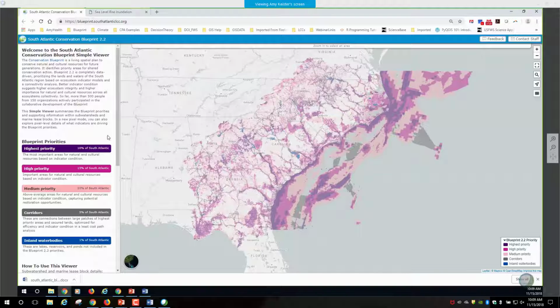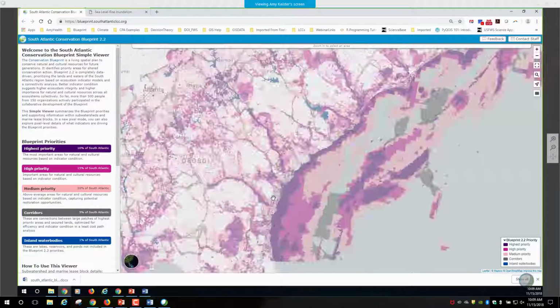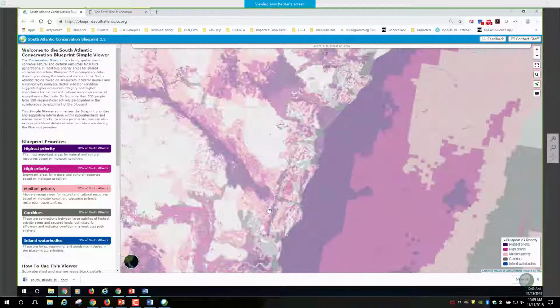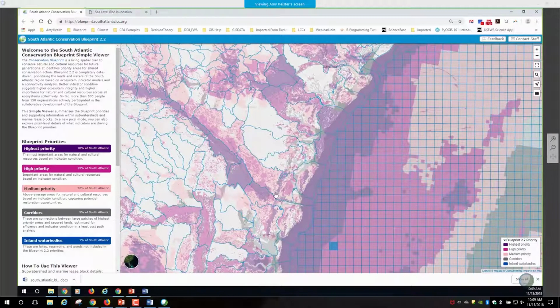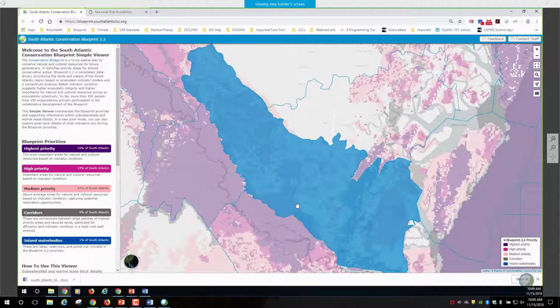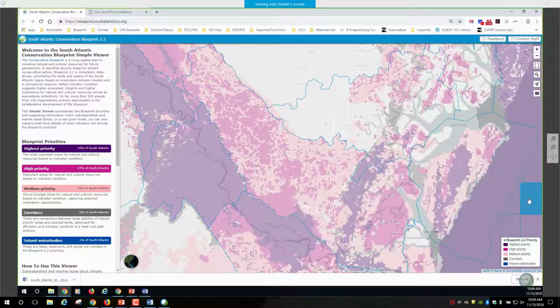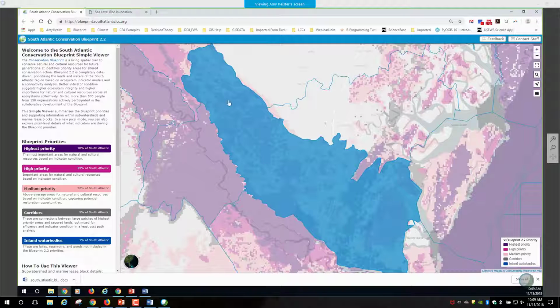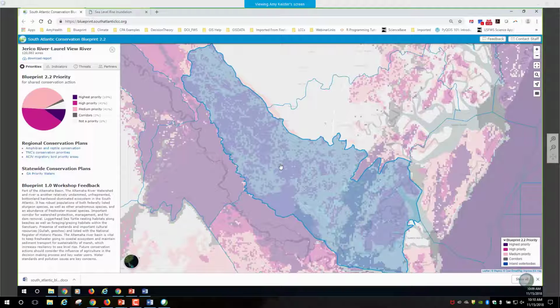And in that mode, you can zoom in and select either subwatersheds or marine lease blocks, depending on where you are in the blueprint. And you can see summaries of the blueprint and indicator data based on these either subwatersheds or marine lease blocks. So I've zoomed in here into a coastal area in Georgia. I'm just a little bit north of the Altamaha River, and I'm going to select the subwatershed. Once I select that, I notice that my side panel has changed. And now I can see that I've selected the Jericho River, Laurel View River subwatershed.